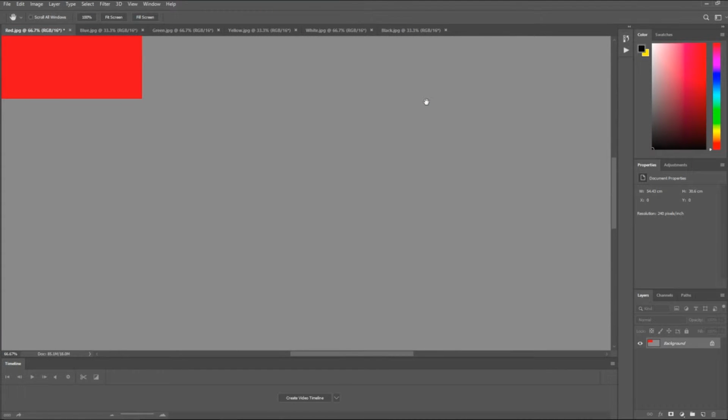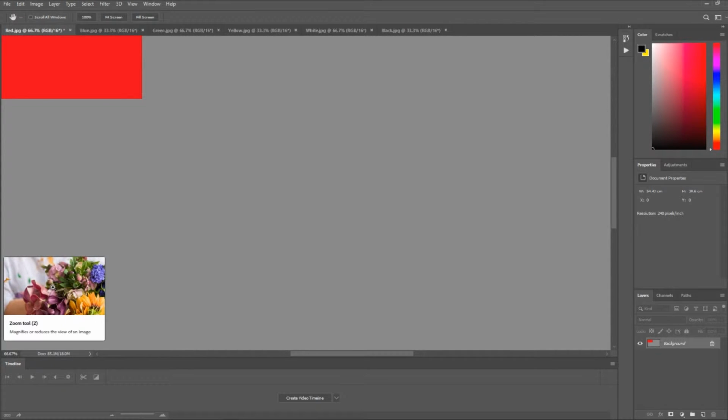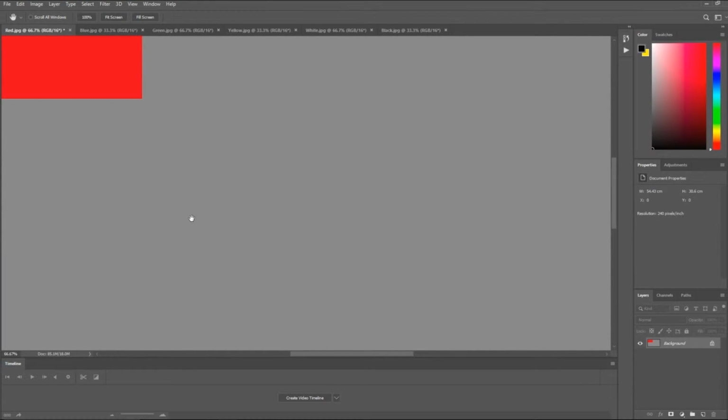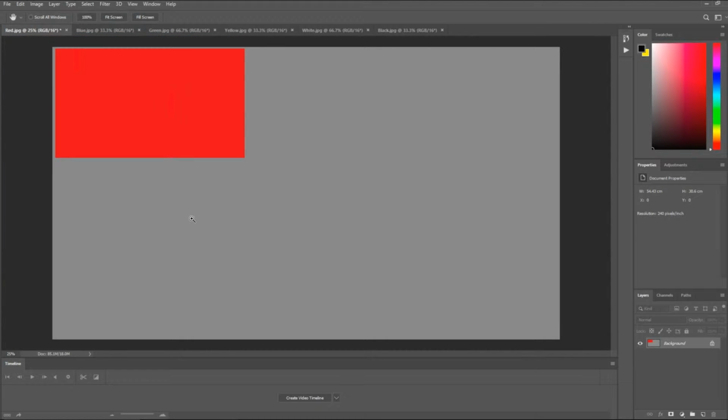Now that's given me my canvas, but as you can see it's so big I can't see it all, so I need to zoom out. There is a magnifying glass you can use for zoom, but I'm going to use the shortcut keys on the keyboard, which is Control or Command on a Mac and minus. And you can see there that's now brought my whole canvas into view.